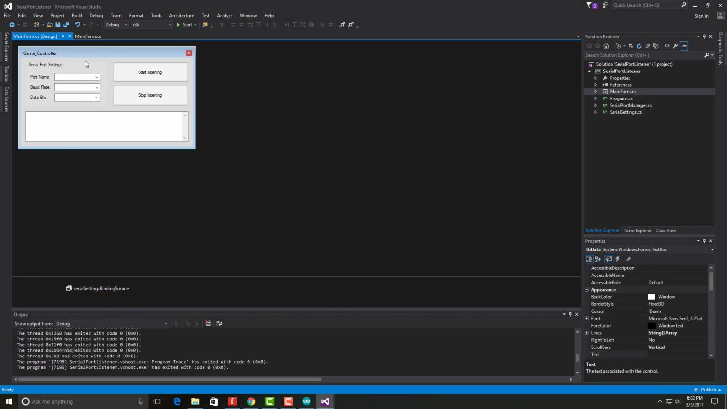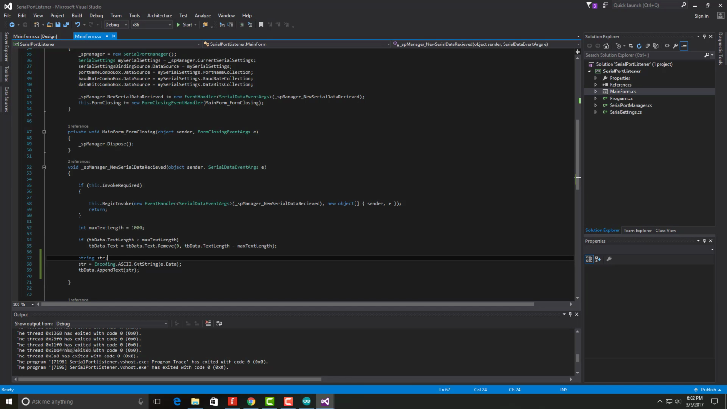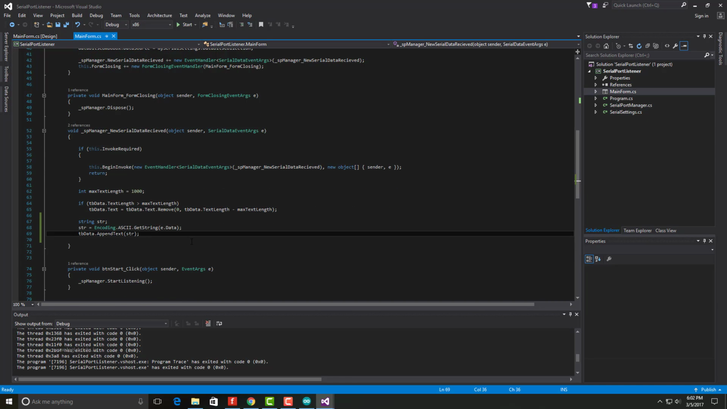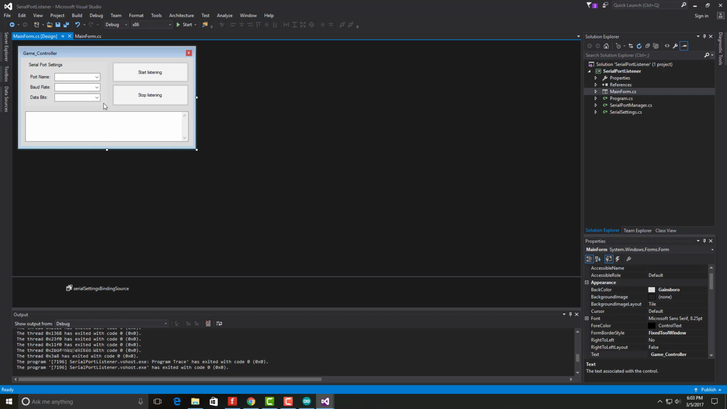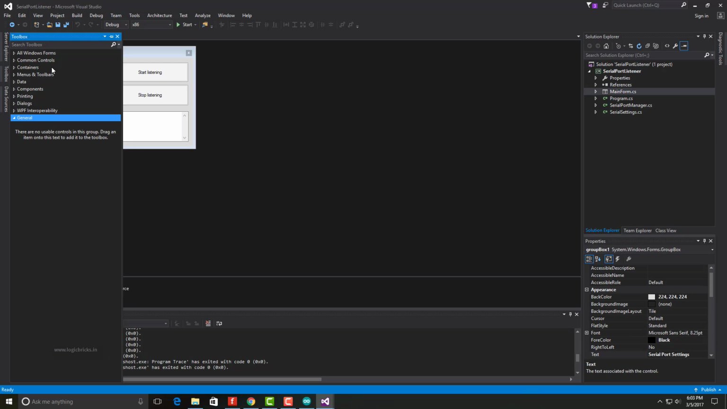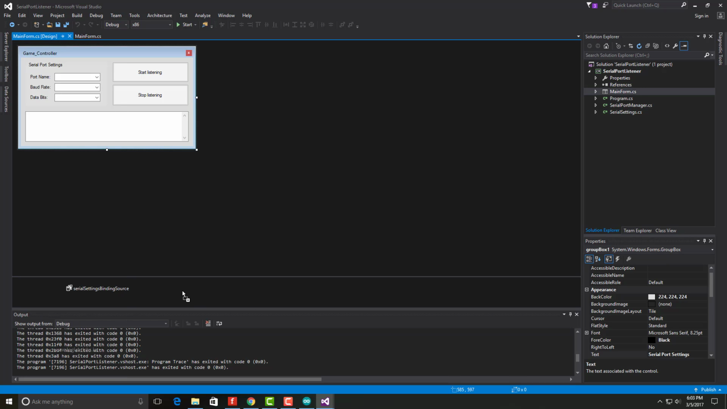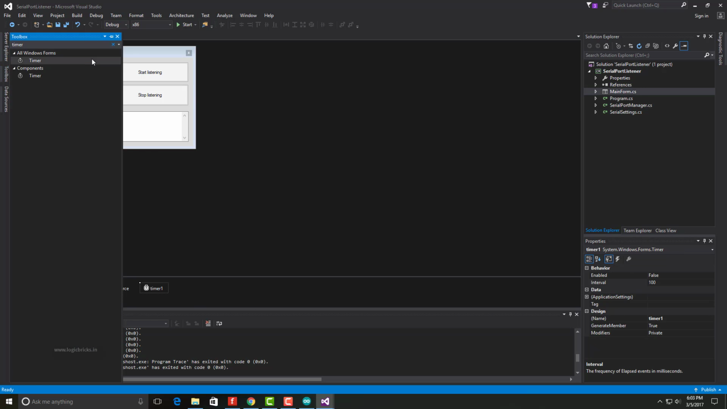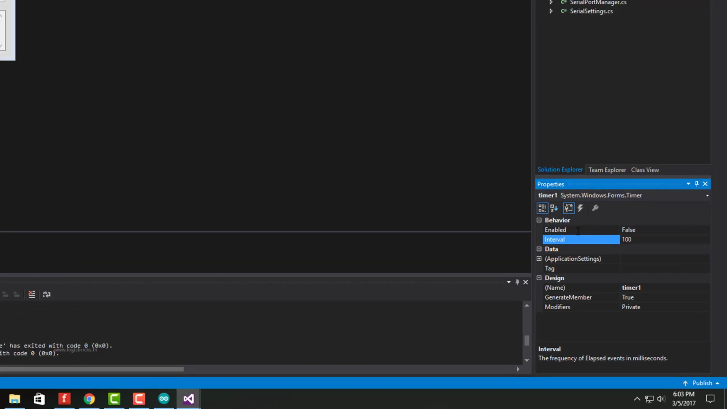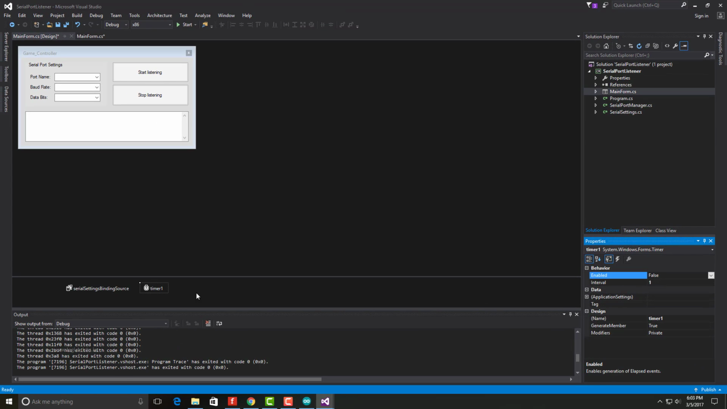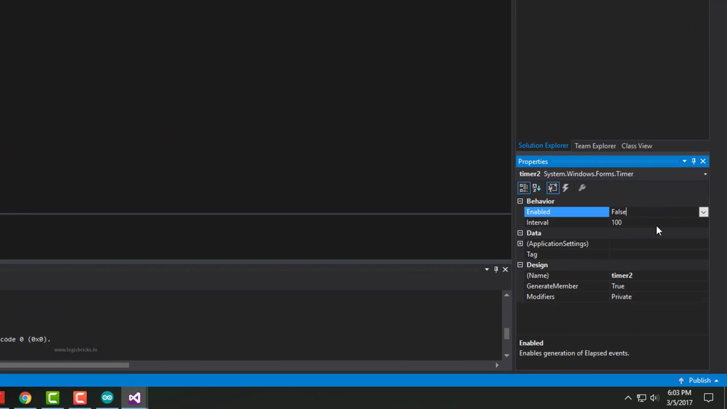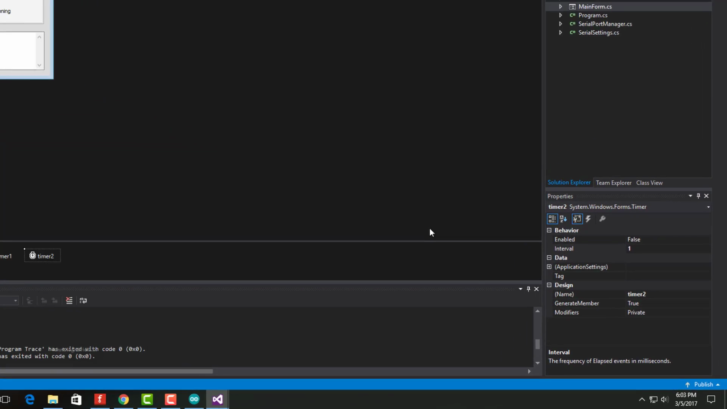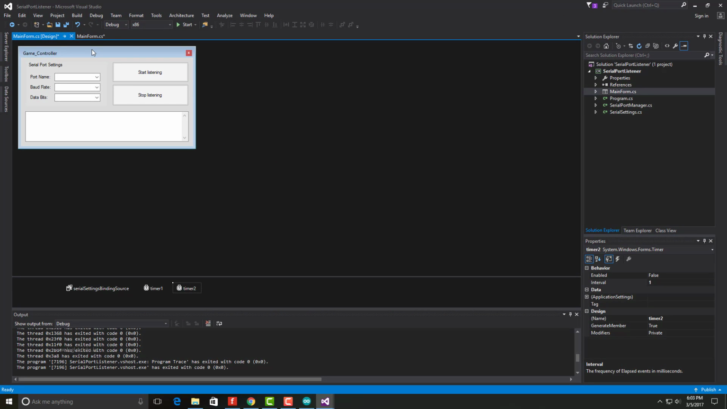Okay, now we need to trigger some actions based on these values, right? For that I'm going to add two timers. These timers are going to help me trigger some actions at some time intervals. Make the interval 1 and enable as false, and create another timer, also enable as false and interval as 1. Nice, save it.